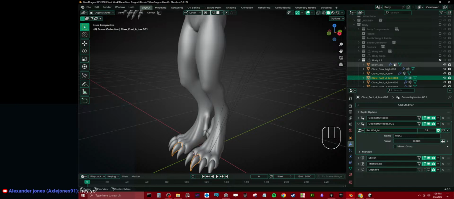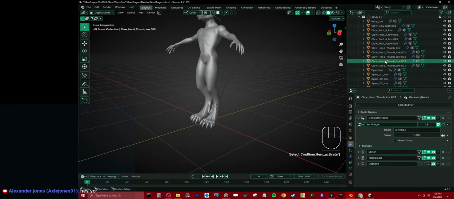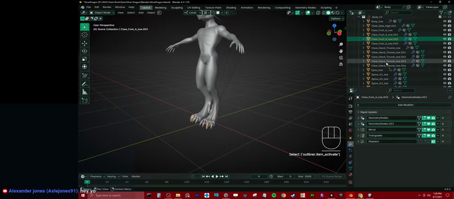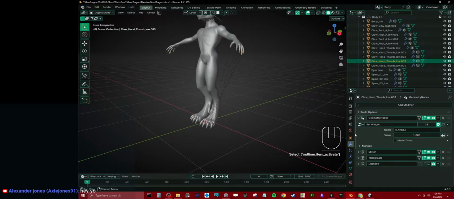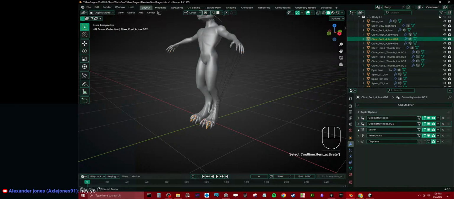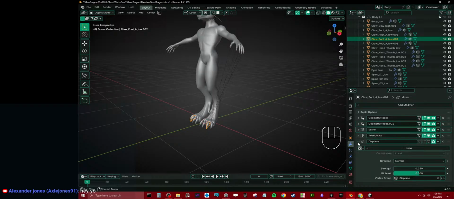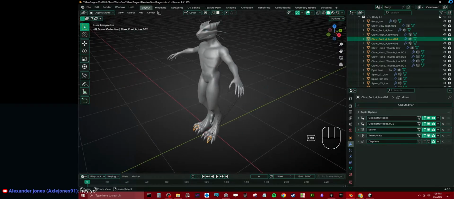Hmm. So these things get combined. How would it just skip over these ones?